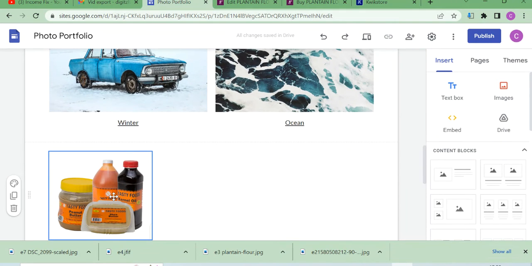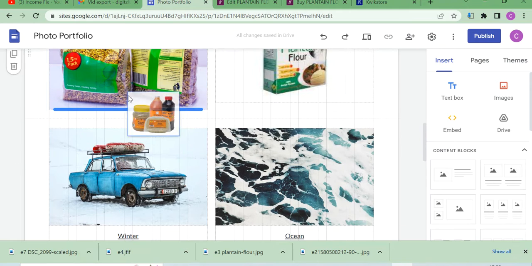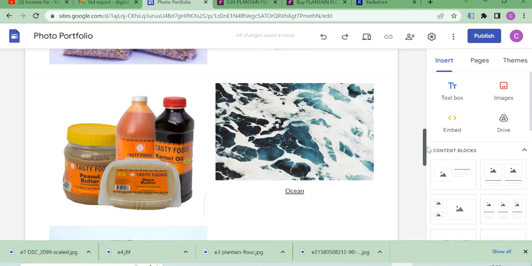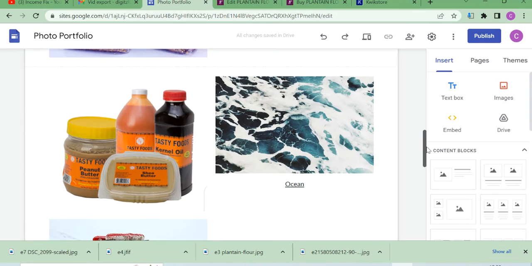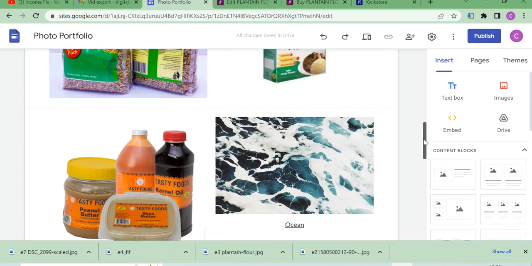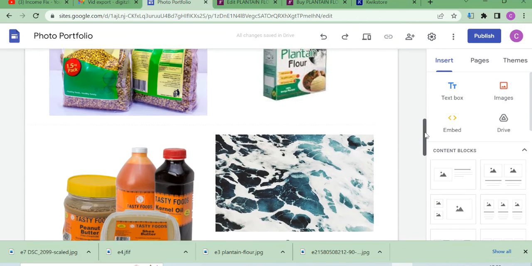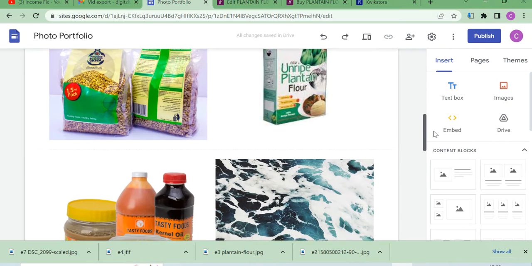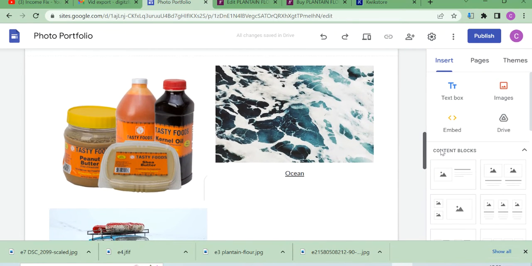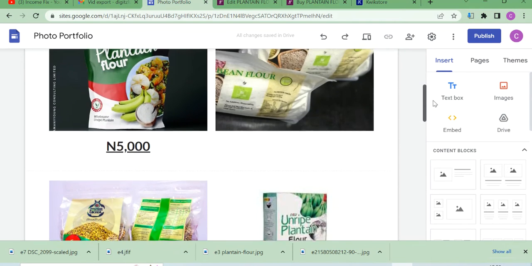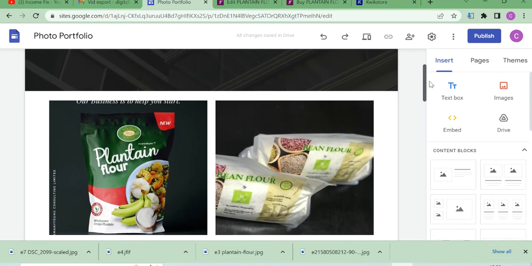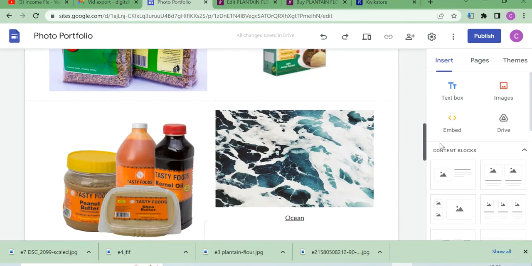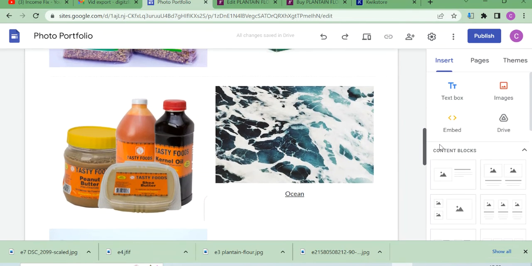So I'll just move it to this place. Yeah, as you can see, this is the image. I've replaced it. I've moved it to this place. So this is how you upload images of what you intend to sell on your store. In this case, this is supposed to be a food store, online foodstuff. So you keep putting all the pictures and all of that.